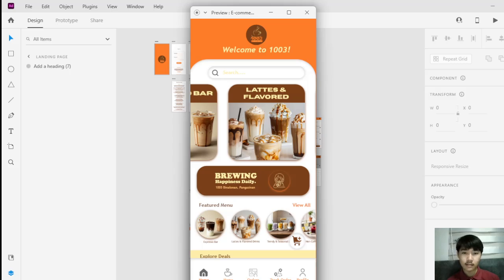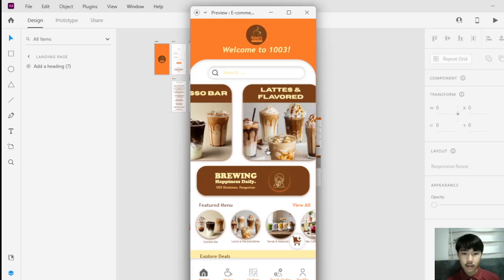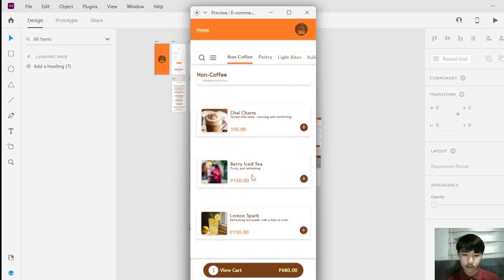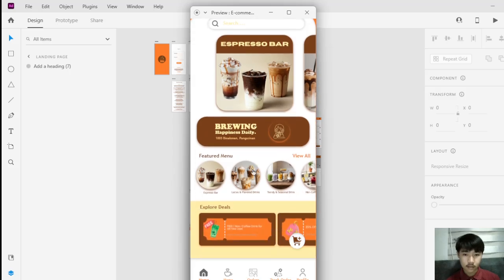So if you click the lattes and flavored, you will be directed to the screen for lattes and flavor. So here, then you can scroll up, then let's try for the non-coffee. For non-coffee, you can browse, you can see the available product. And then for this, I also put the shop logo, and then the tagline, and then the address of the shop.